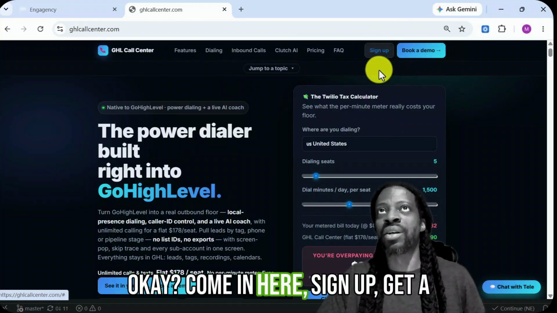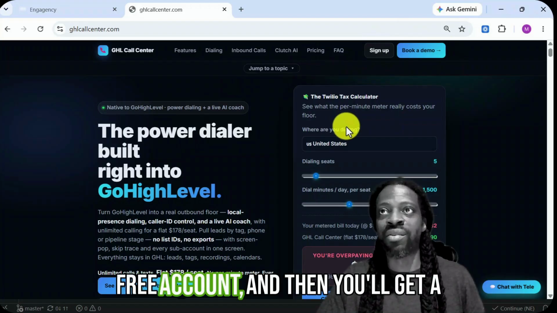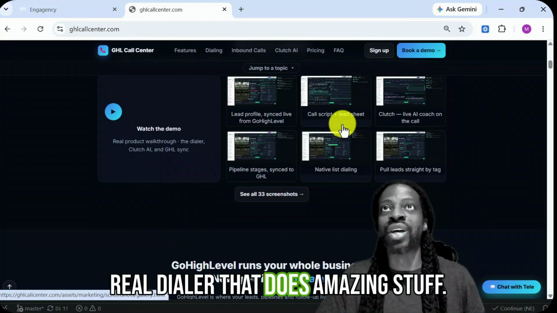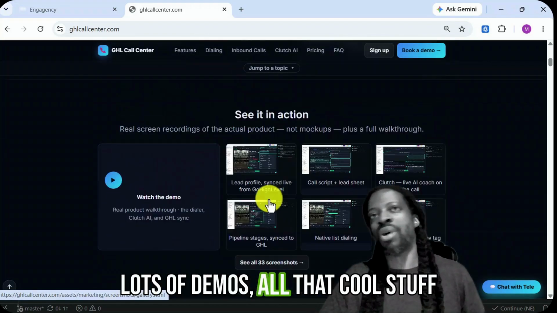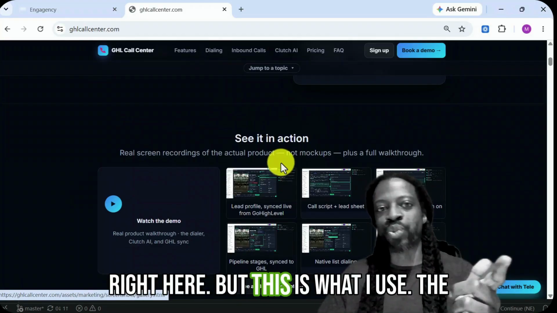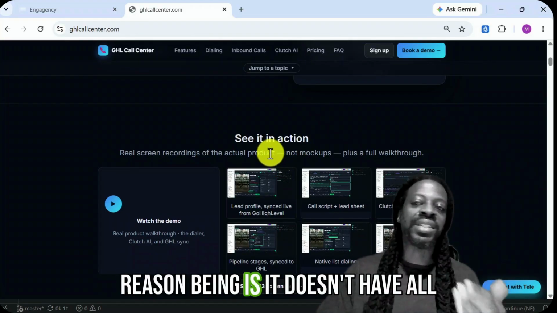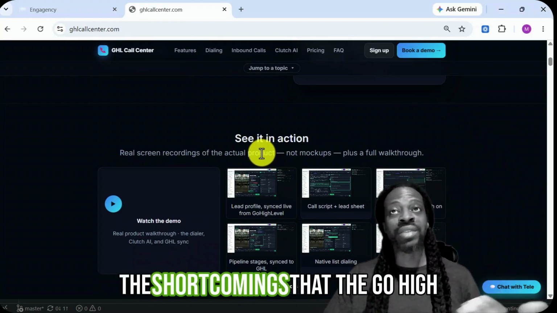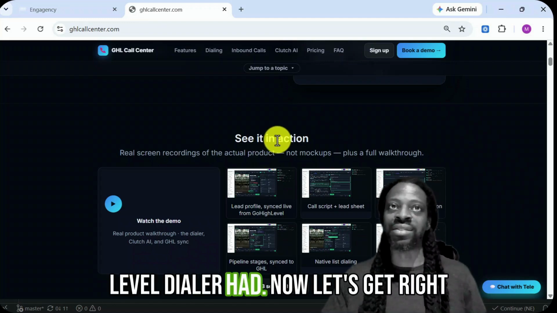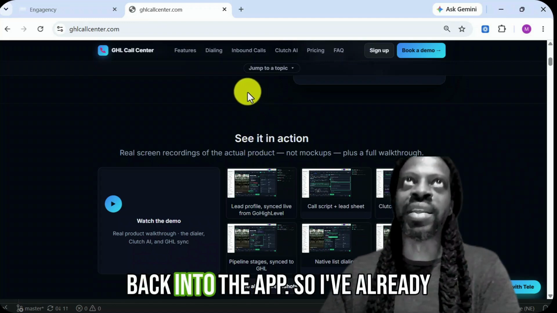Okay? Come in here, sign up, get a free account, and then you'll get a real dialer that does amazing stuff. You can watch some demos, all that cool stuff right here. Okay? But this is what I use. The reason being is it doesn't have all the shortcomings that the GoHighLevel dialer has. Okay, now let's get right back into the action.